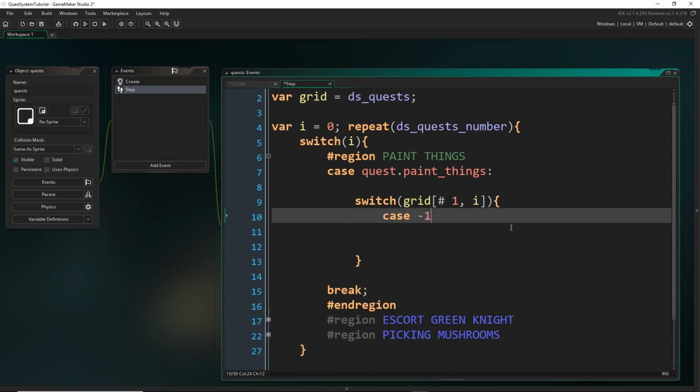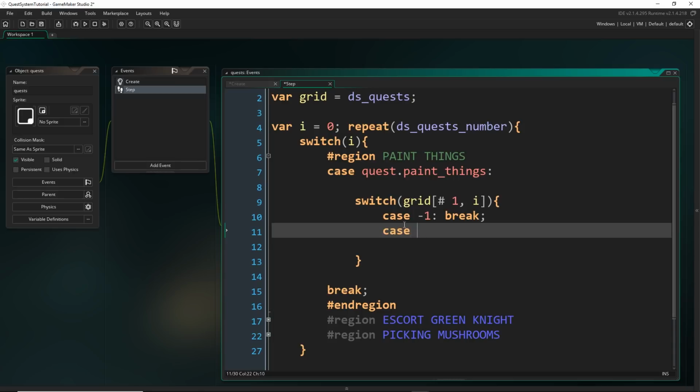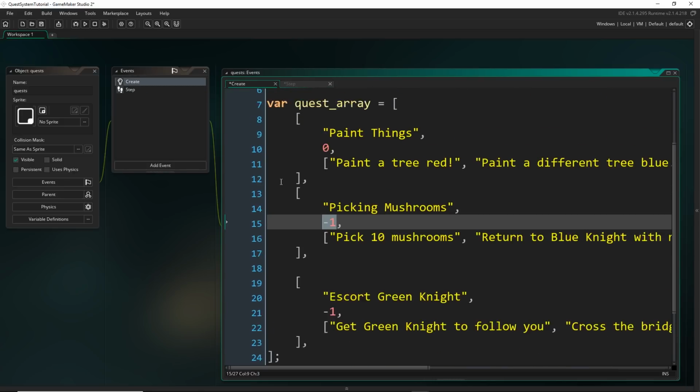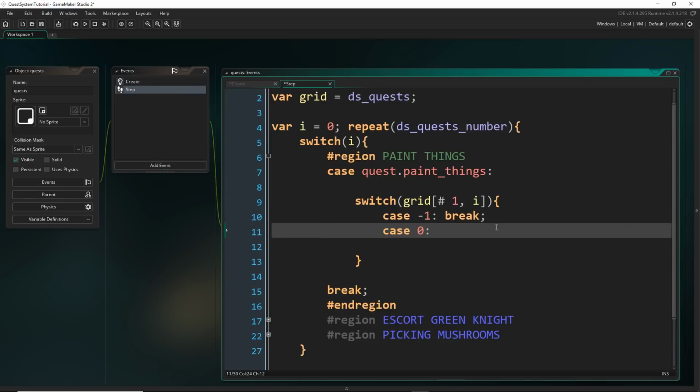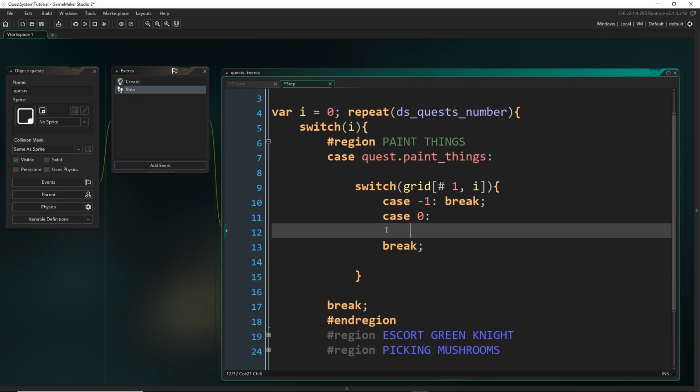So we know that for -1, in the case that it's -1, we don't want it to do anything. We could just have it break. Or you don't even have to name it in here. But in the case that it is 0, we are going to start doing the quest logic for painting a tree red. Okay, so now let's have a think.